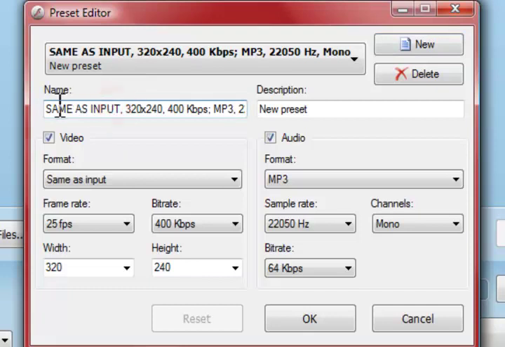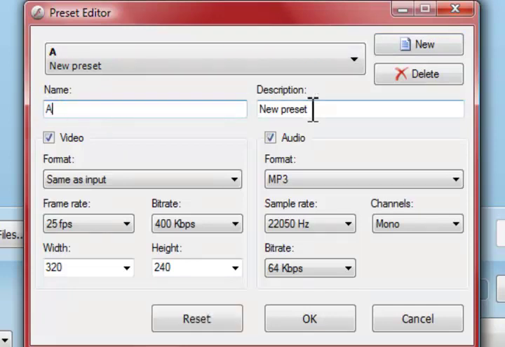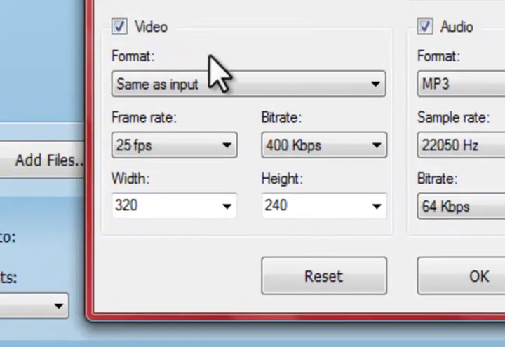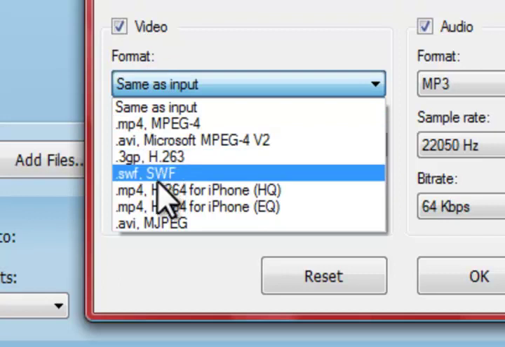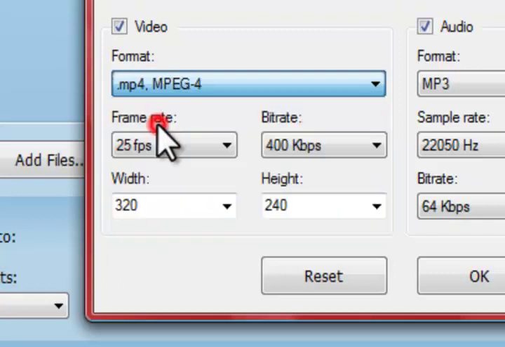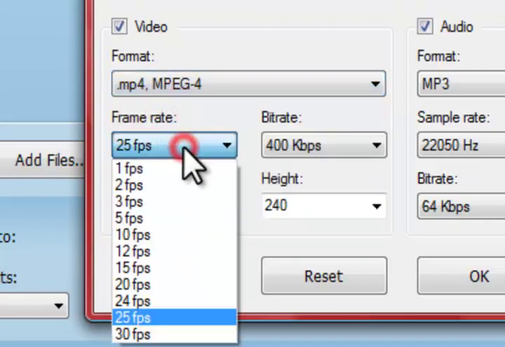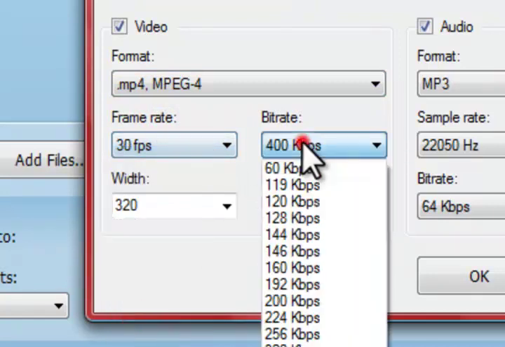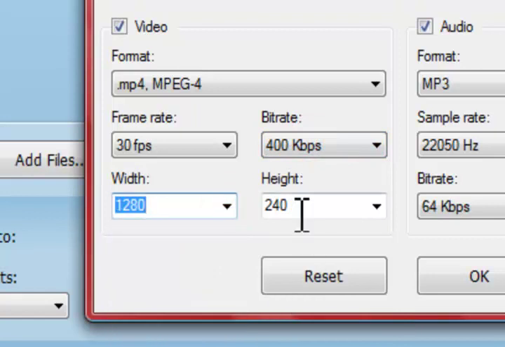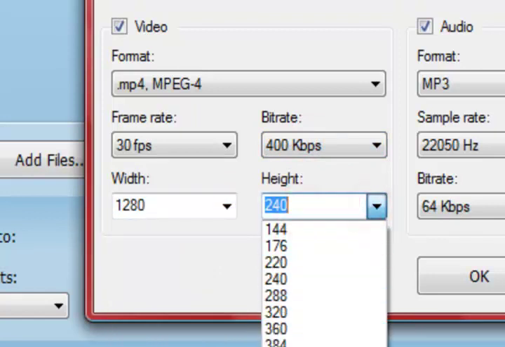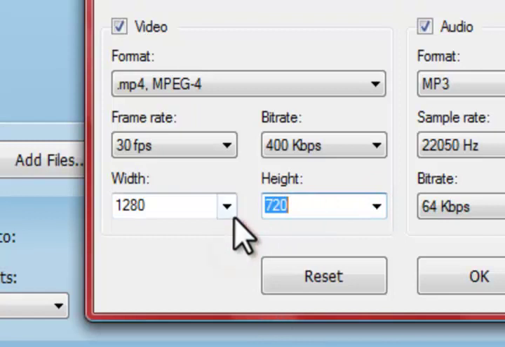So you create a new one, you can name it what you want. So let's go ahead and name one real quick, just for a demonstration. We're gonna call this one Awesome HD. You can put a description. Now here you can edit what type of video output you want. You can choose the format, and they have a bunch of different formats to choose from. We're gonna choose MP4. You can choose the frame rate, up to 30 frames per second, the bit rate, your width and the height, which are your resolution. So let's go 1280 by 720.